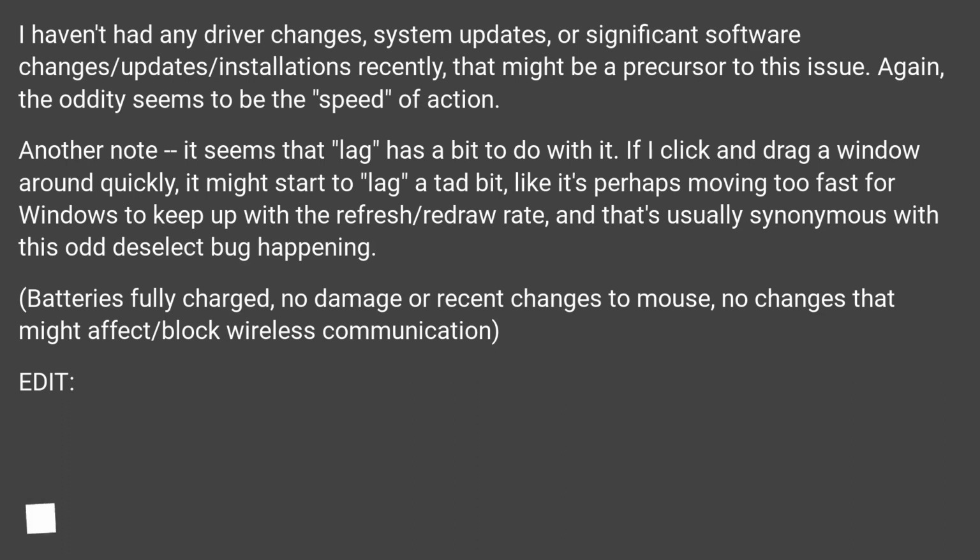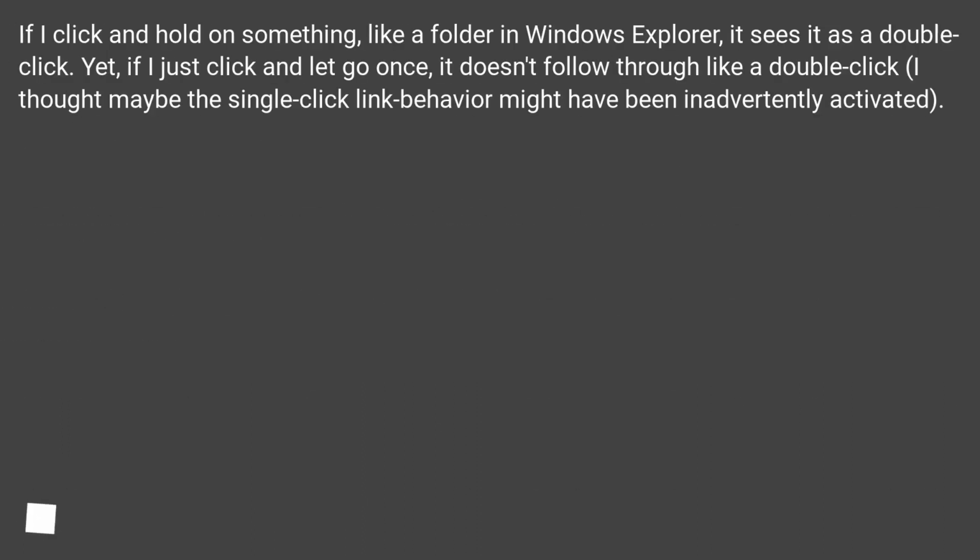Edit. If I click and hold on something, like a folder in Windows Explorer, it sees it as a double click. Yet, if I just click and let go once, it doesn't follow through like a double click. I thought maybe the single click link behavior might have been inadvertently activated.